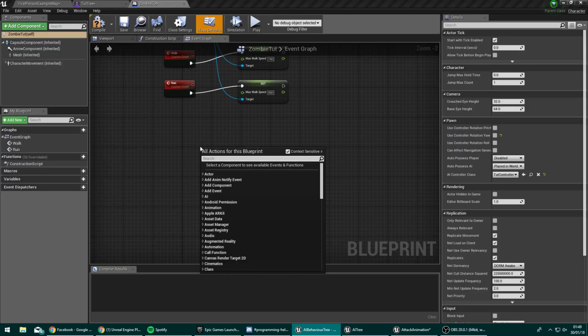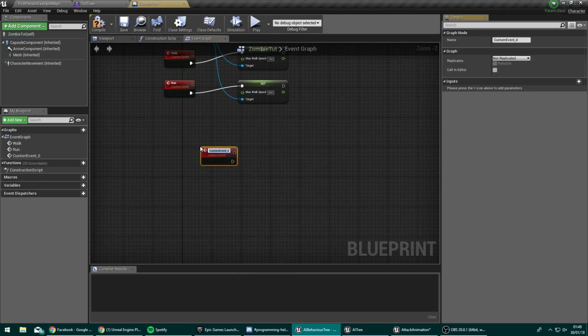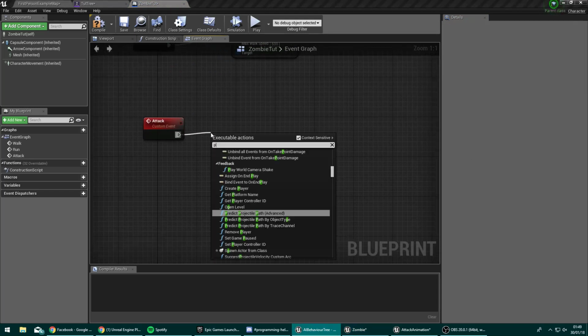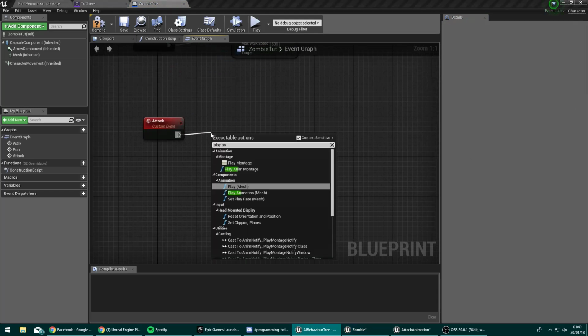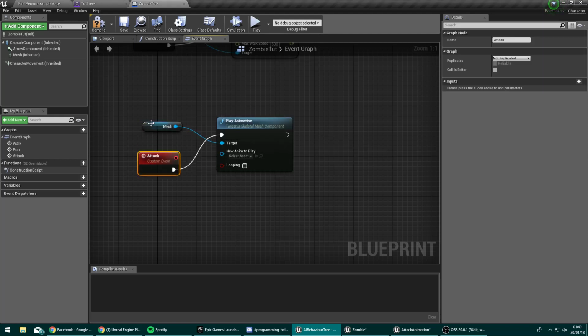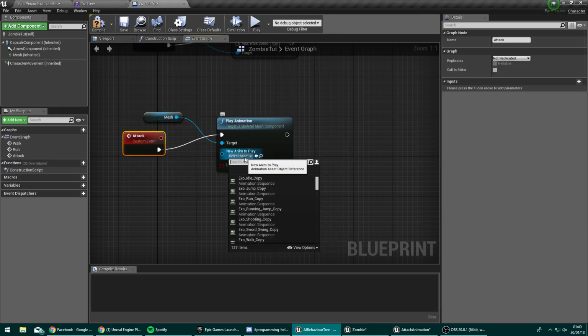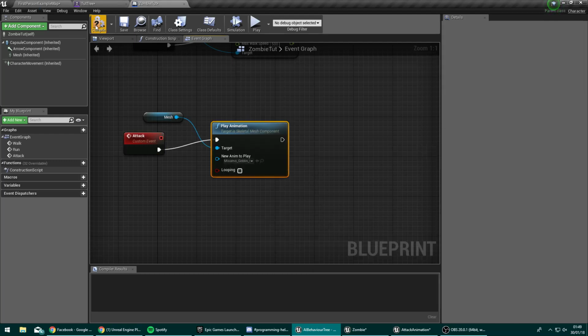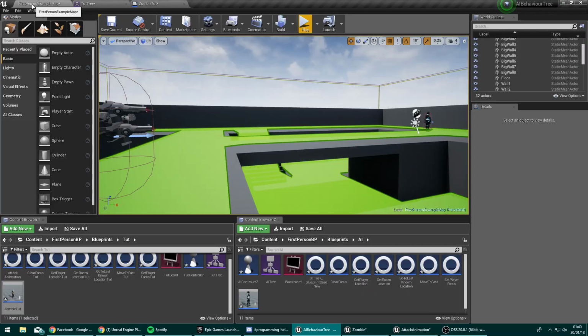In here we're going to need to create another custom event, and we're going to name this one attack. And what this is going to do is play an animation on the mesh. So you see we actually have the mesh here. I'm going to play an animation on it, and for me I'm going to use, let's see what we have, a goblin sword slash. That's perfect.